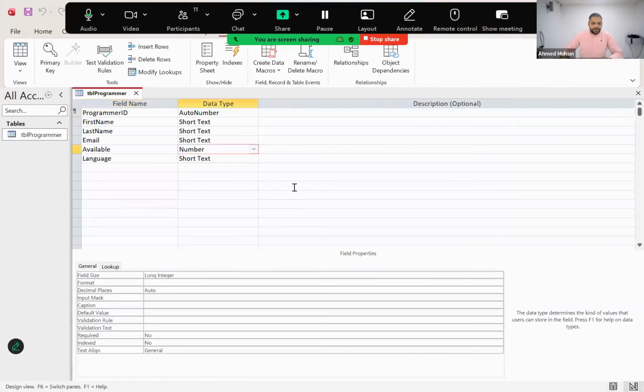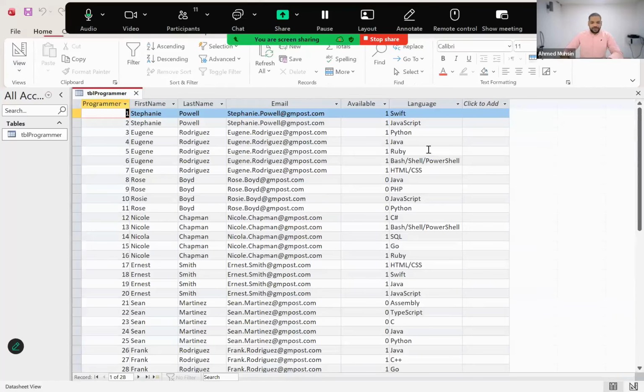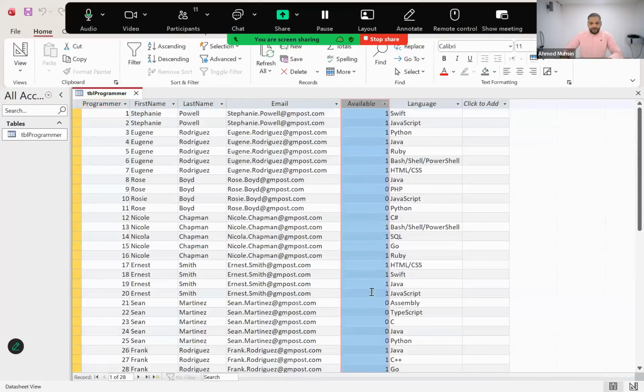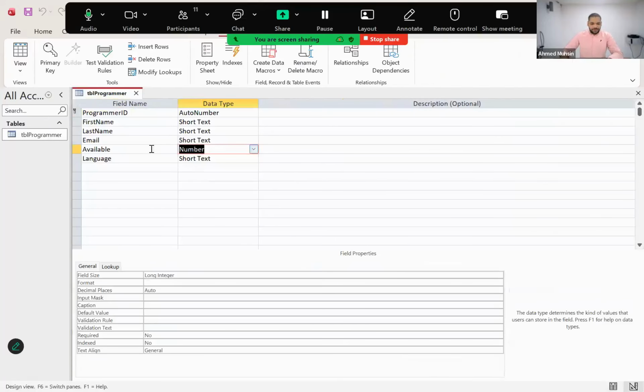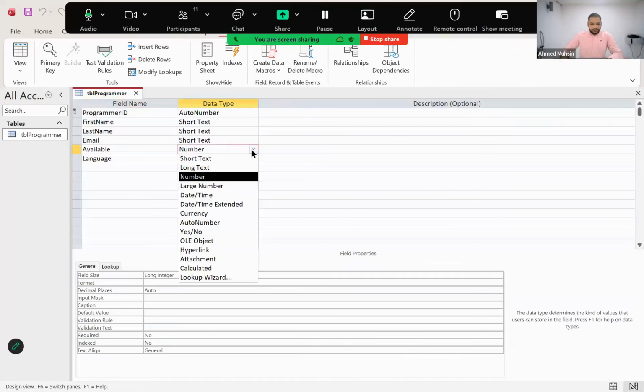What do you think 1 means? What do you think 0 means? Yes or no, right? They're using a Boolean value, isn't it? Available, when they use 1 and 0, it means yes or no. So shall we change it from number to yes or no?